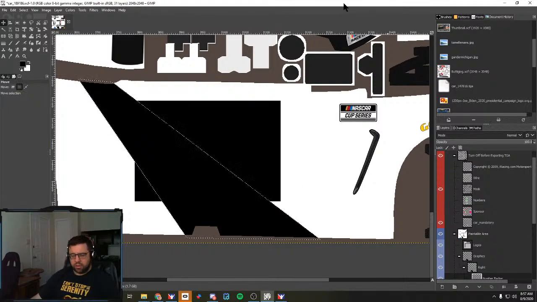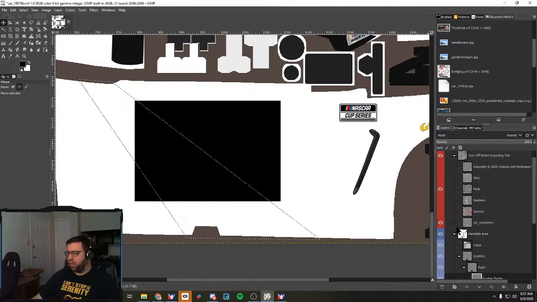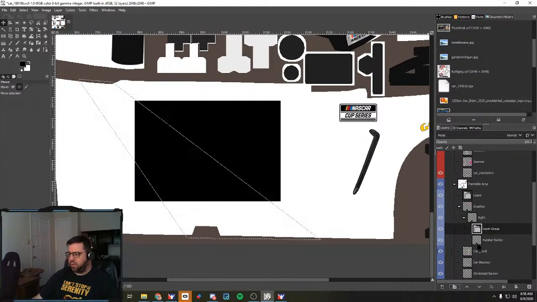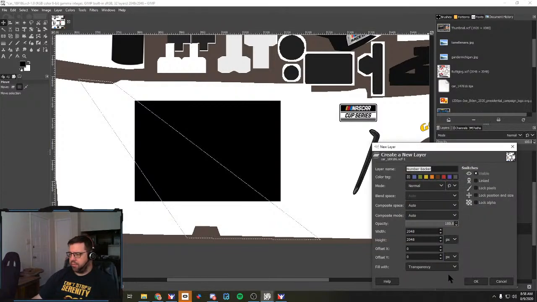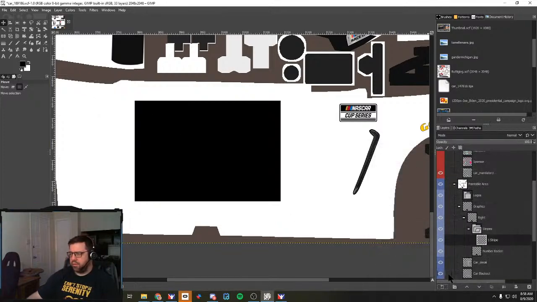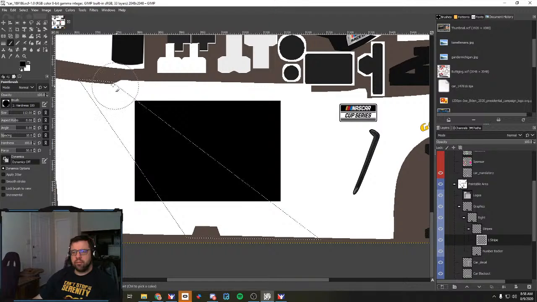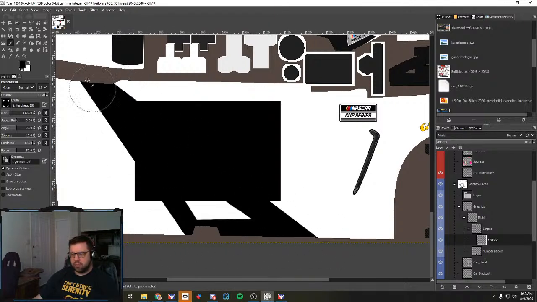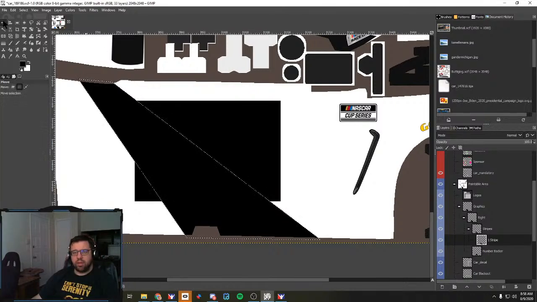Oh, shoot. Layers are important, kids. Keep things as separated as possible. That way you're able to massage things, move them around.